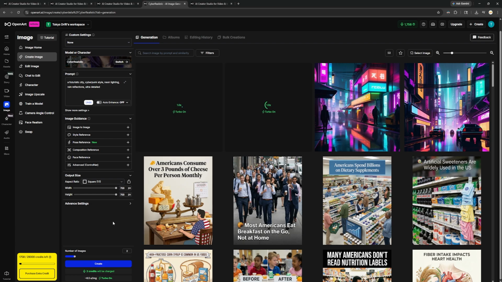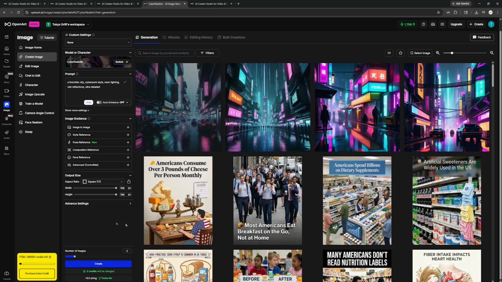All I need to do is wait, and I'll be back when it's done. Okay, it's done generating the images, as you can see. And this is how you generate your first image step by step in OpenArt AI.